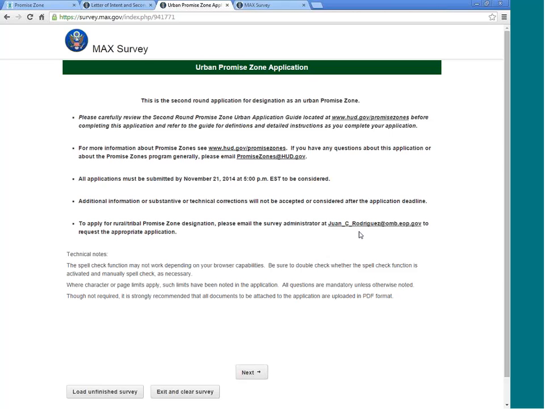Once you have received your email and clicked on the link, it will take you to a particular application, whether it be your urban promise zone or your rural and tribal promise zone application. It will take you to this main landing page, similar to the letter of intent or registration page that you saw on the previous screen. You would read through this information, which gives you a good amount of technical notes and information about the deadline of the application, and then you're going to click Next.